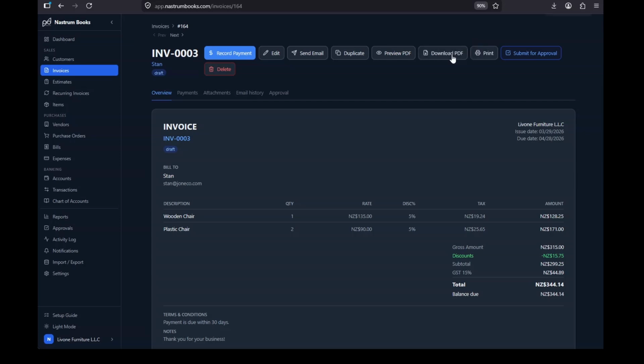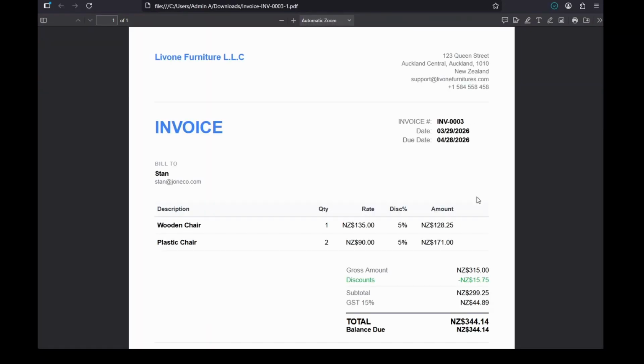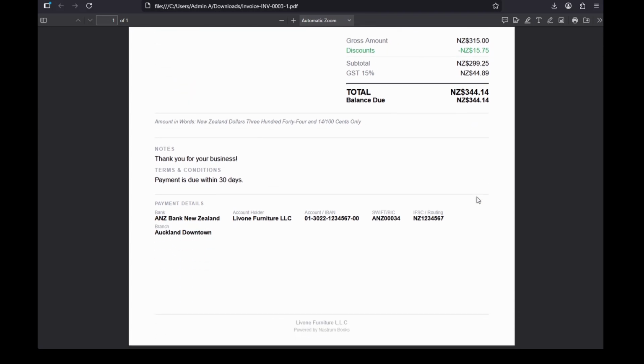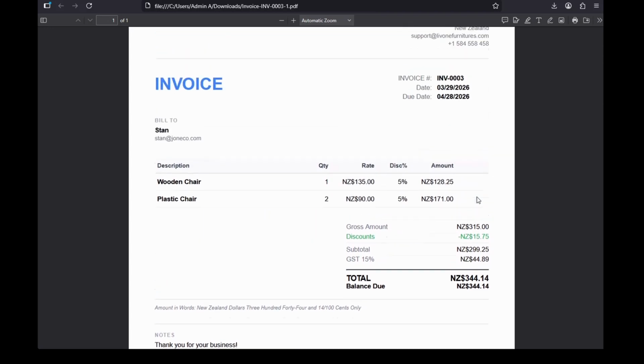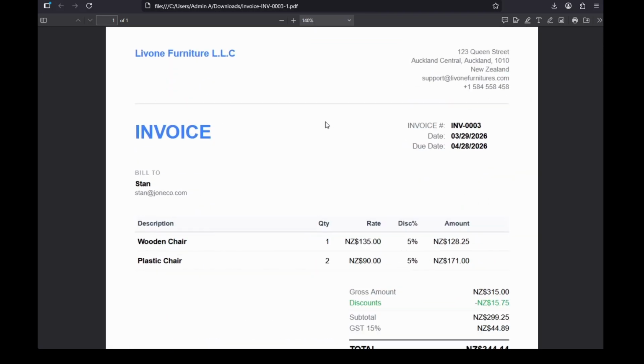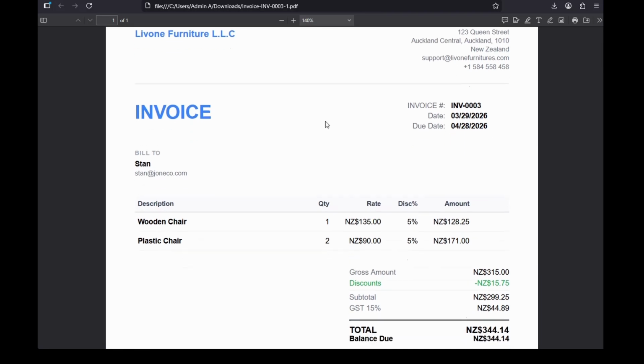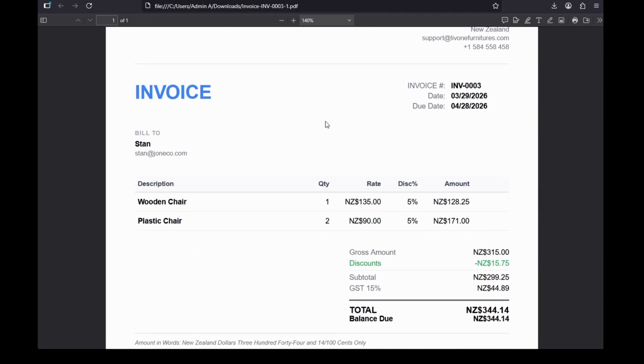Click Preview PDF, and here's the final document. Your company details at the top, invoice number, dates, line items with quantities, rates, discounts, tax calculations, and the total in words at the bottom. This is what your customer sees. Professional, clean, and ready to send.